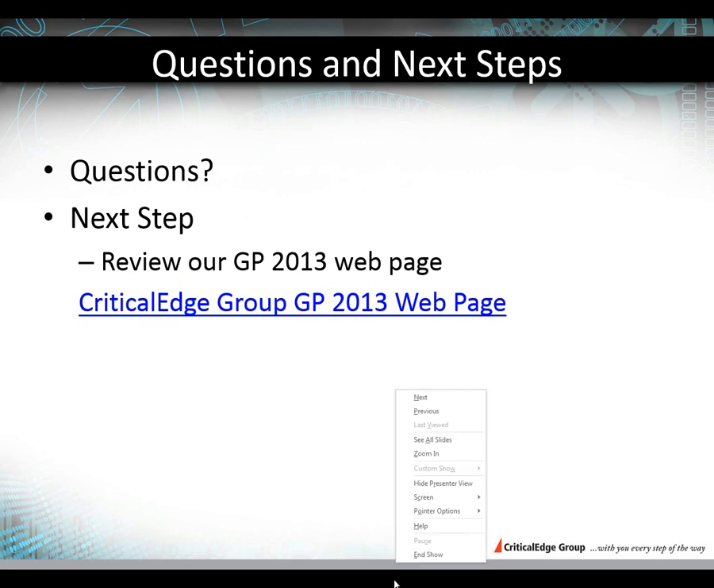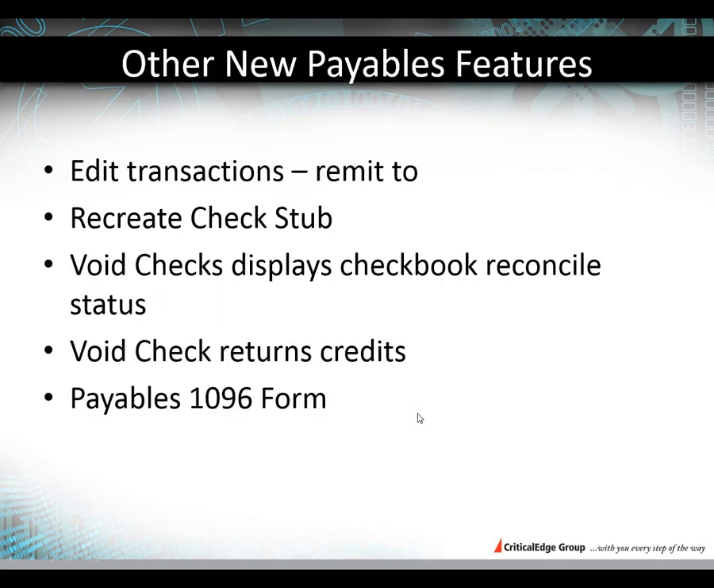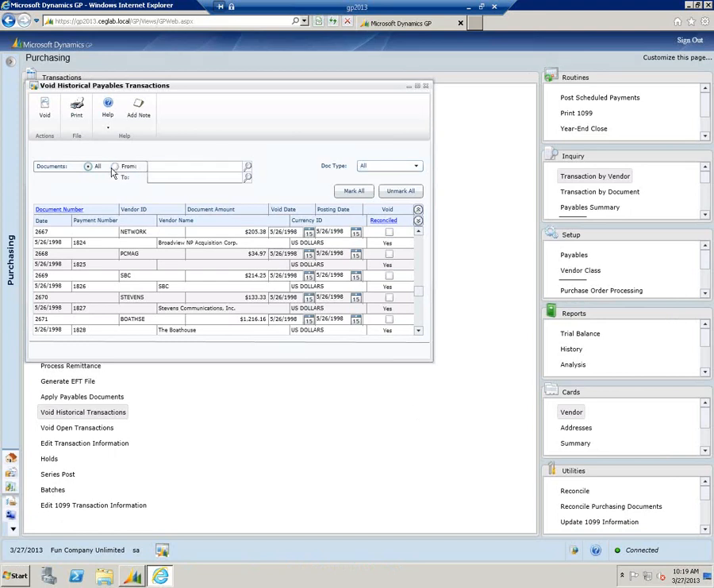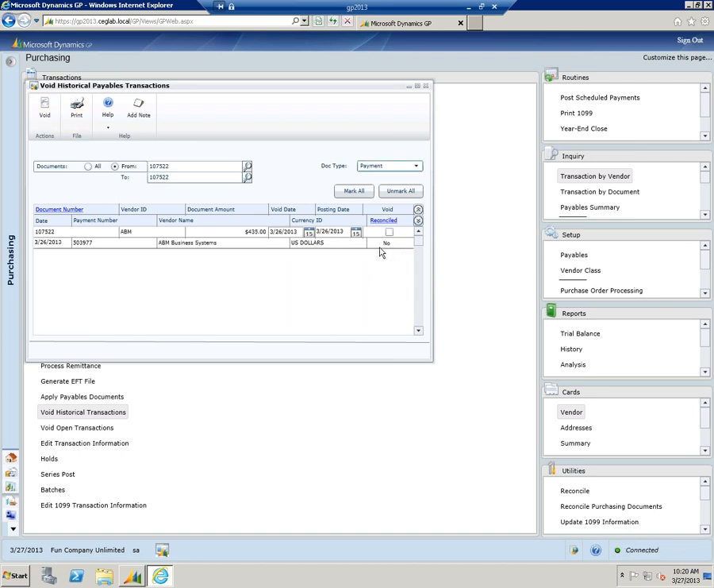And I want to go back one slide. Okay. So I'm going to show you now what void checks does in this version. So I'm going to put in that check number 107,522. My numlock was off. It wasn't reconciled. I'm going to click on this for ABM, and I'm going to click void.